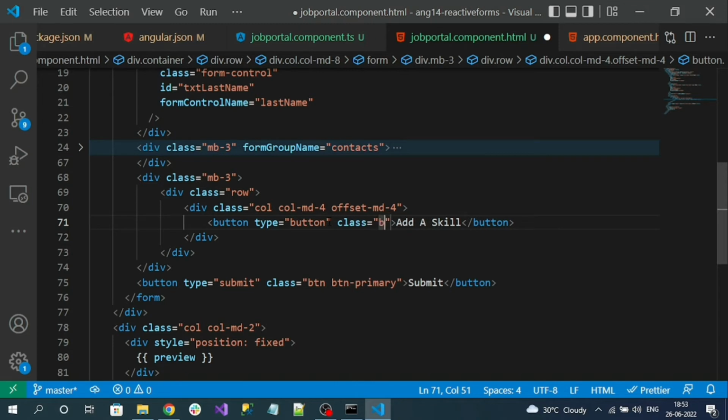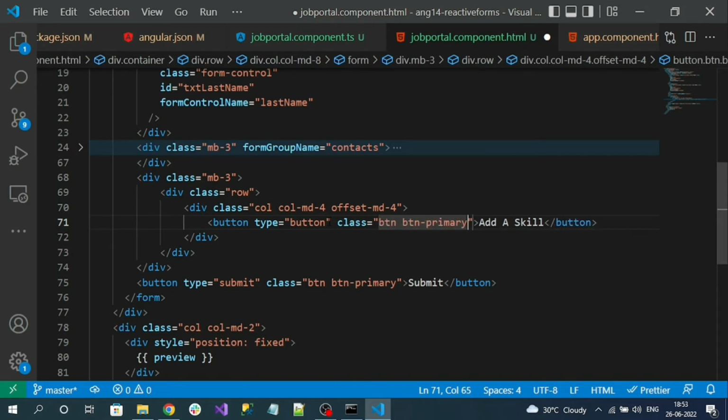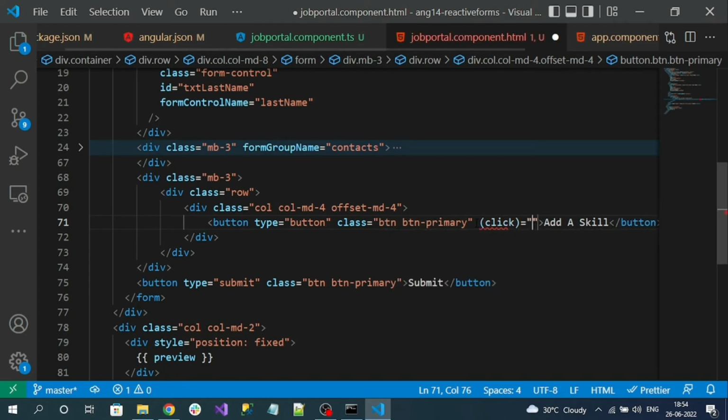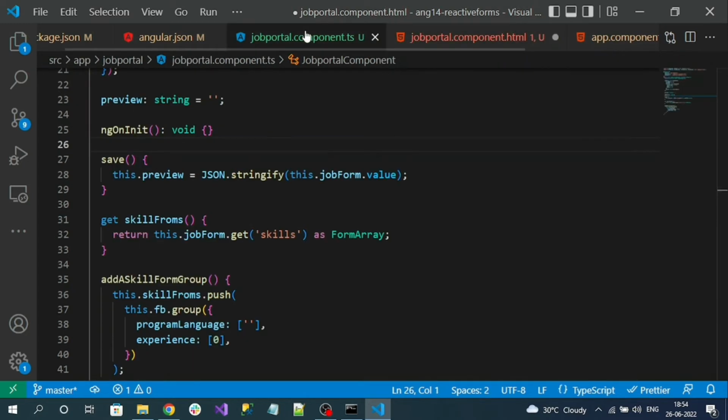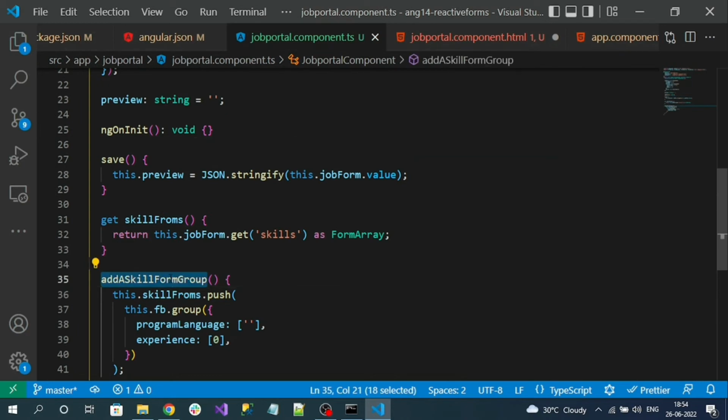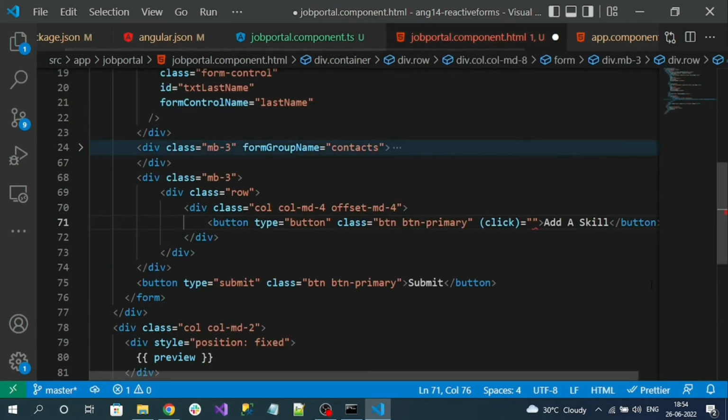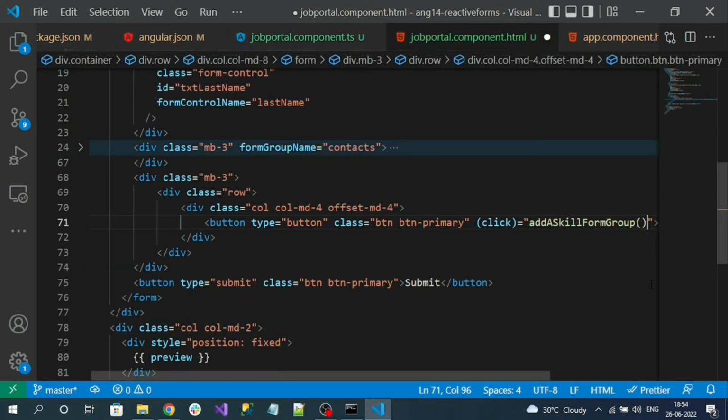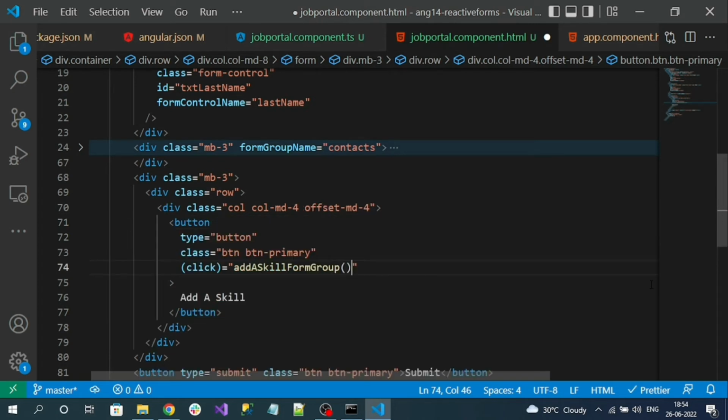And to this button, raise a click event and register it with this add skill form group. Okay, so that is my button.